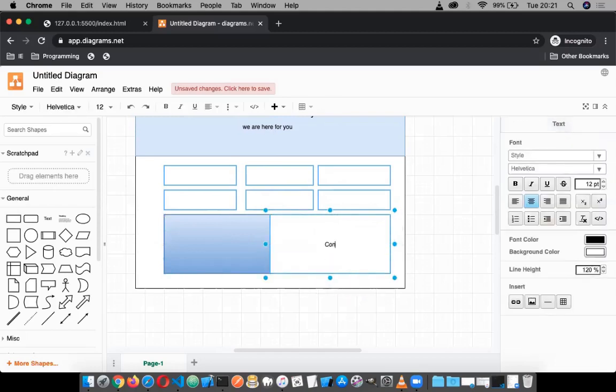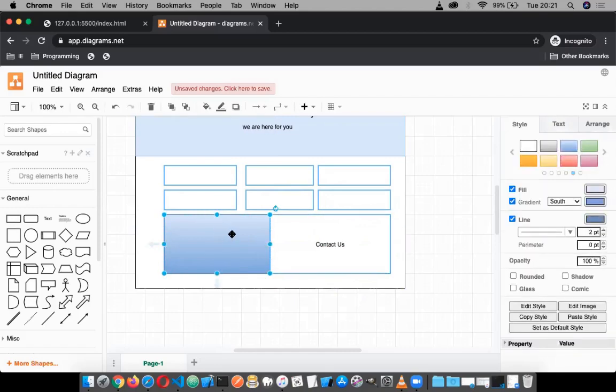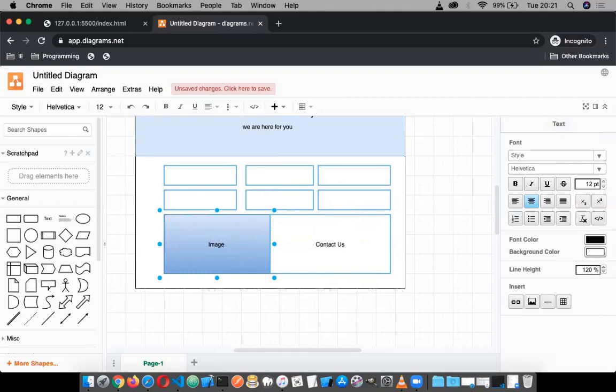Let's type contact us. So we're going to have a contact us. This is going to be an image. This will be an image for contact us. And these are all gym equipment. Gym equipment, gym equipment, and so on. I'm basically just copying and pasting.